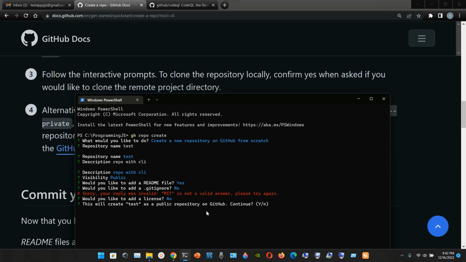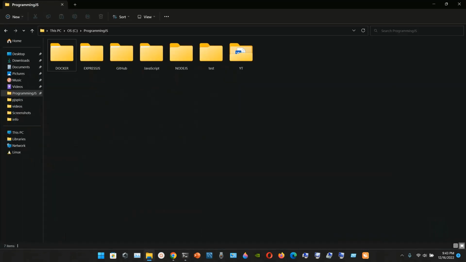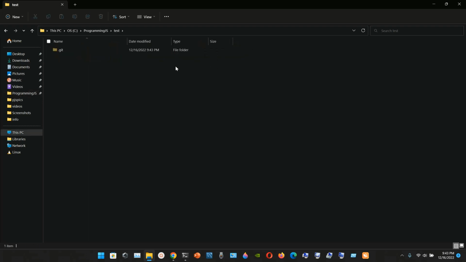This will create test as a public repository on GitHub. Okay, uppercase letter Y. Clone new repository locally. To clone the repository, confirm yes. Okay, we're gonna type in yes. All right, so let me see, Docker Express and test. Okay, they created this folder for us here.